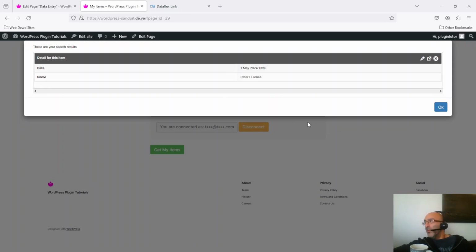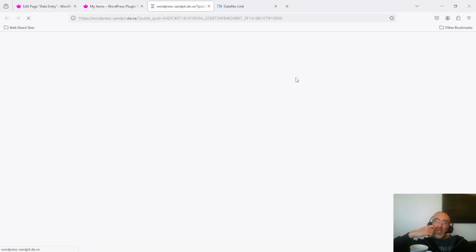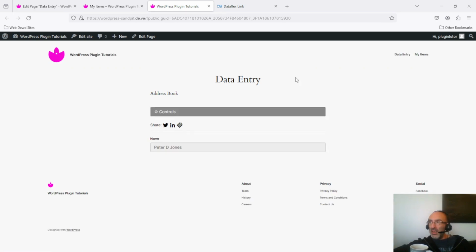So if we click on it, we can see that we get a pencil and we get a share and open item. So this open item, this is a public view. So it actually says public up there of this entry. We can actually change this so we don't get a public view, which we'll look at in another tutorial.